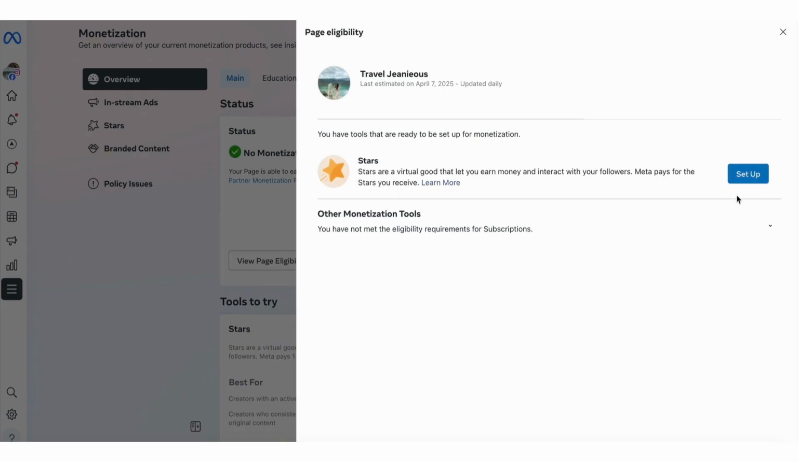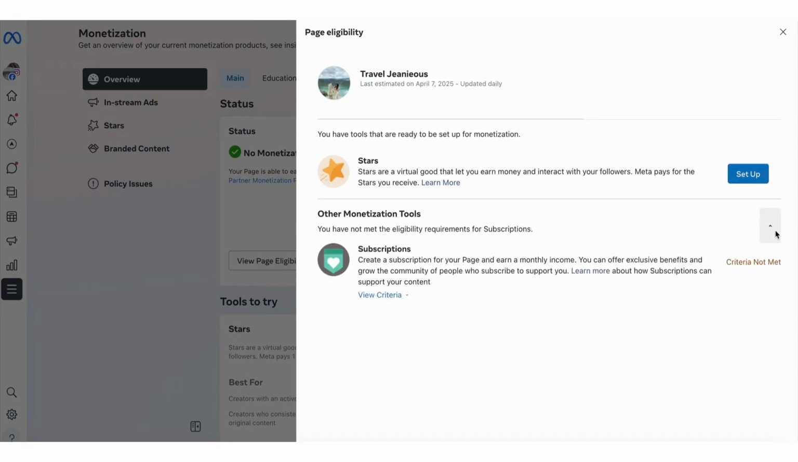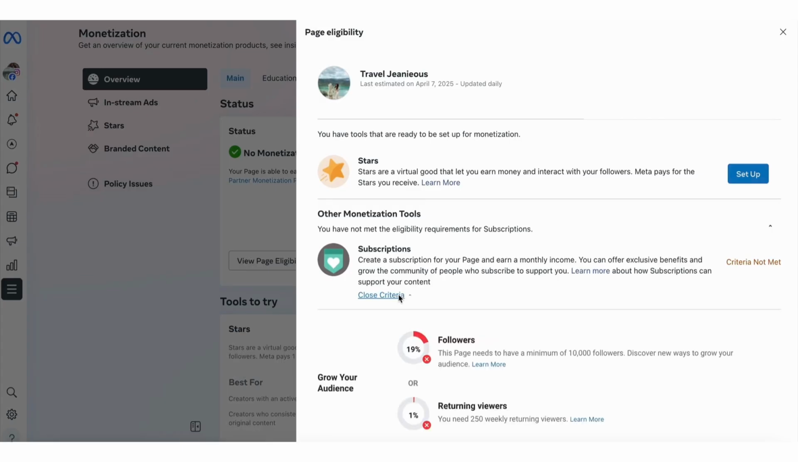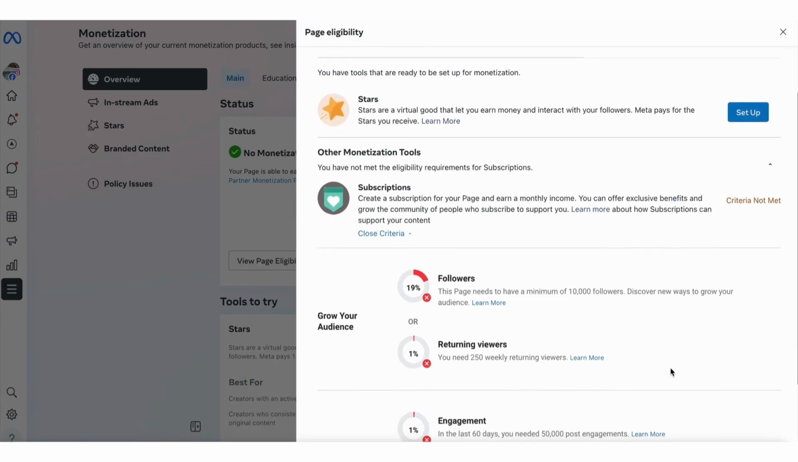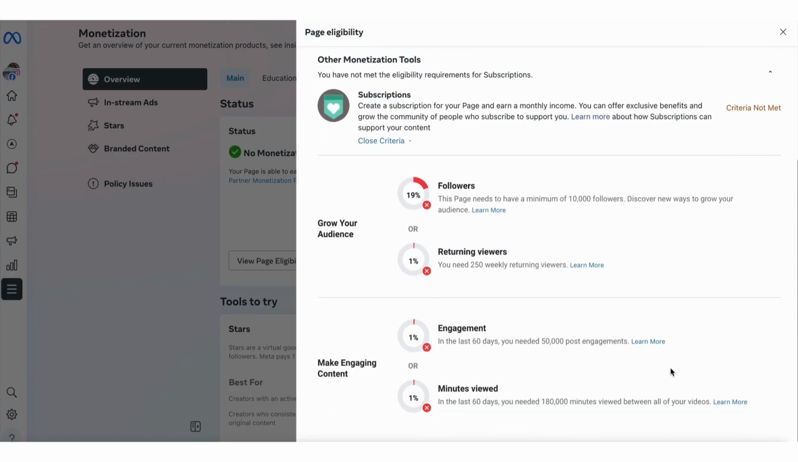I want to take a look at the other monetization tools by clicking the arrow. I see that for subscriptions, it says criteria not met. I'm going to click View Criteria. Facebook will then show me where my content is tracking in terms of meeting the criteria. This gives me a good idea on where to focus my efforts.